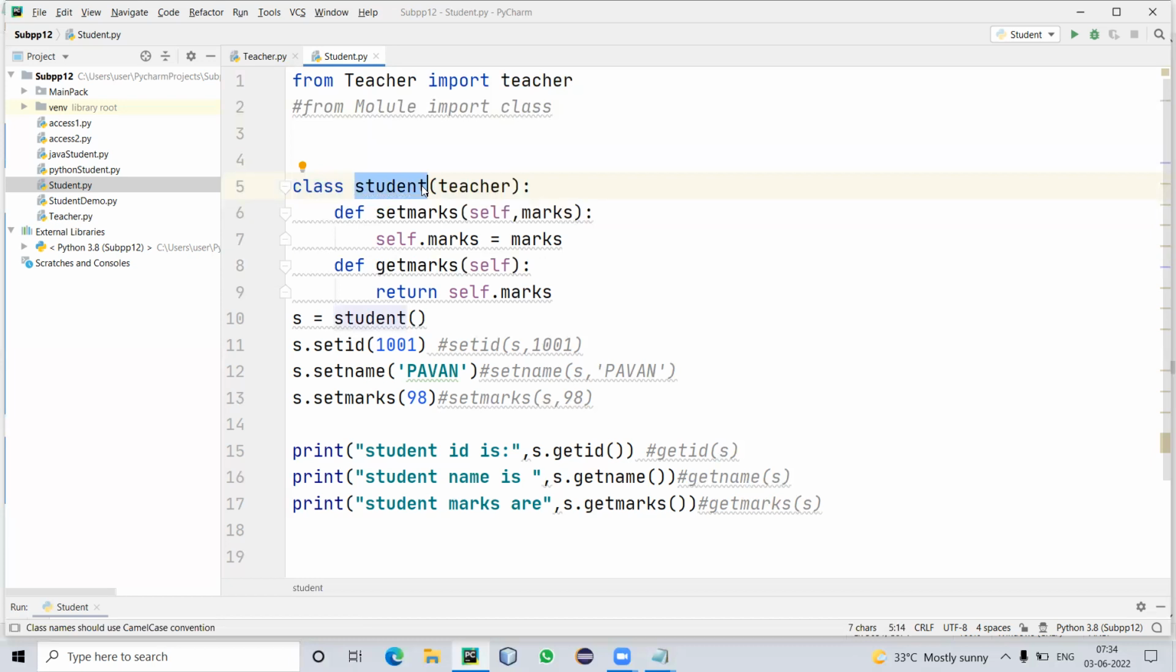Priya, I'm saying that you are creating a teacher class with 6 functions. I want the student class with 8 functions in it. See, without inheritance, how can I get it? Without inheritance, how can my student class get them?